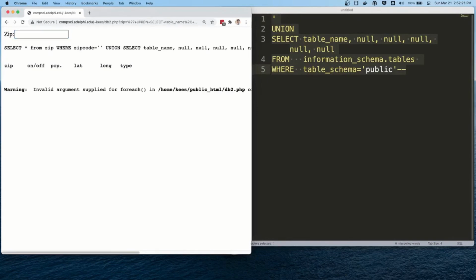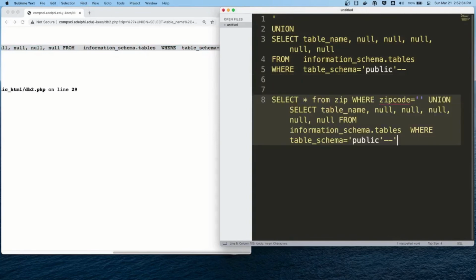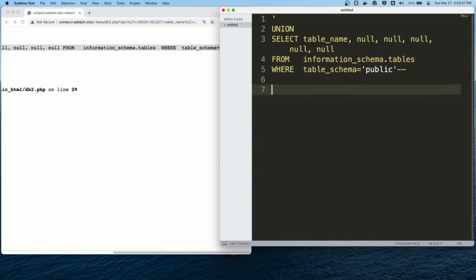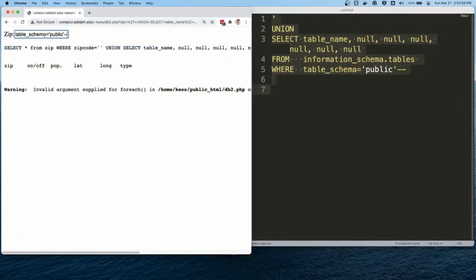Error message. Now we don't see the Postgres error messages, we just see the PHP messages. But it's fair to assume that if we take a look at this query here, and let's just select the whole thing and paste it under here. Syntax highlighting for SQL is enabled. There's no odd things. So syntactically, at least, the query is correct. That means that what we're doing now is just a matter of figuring out how many fields we need. And we can increment them just one by one. So copy paste. Let's go back to our input field and see where we're at.